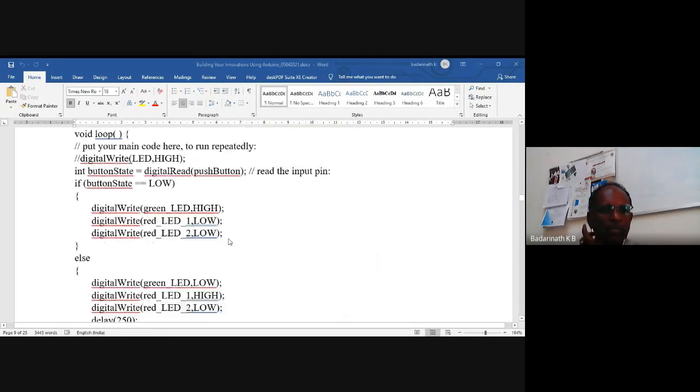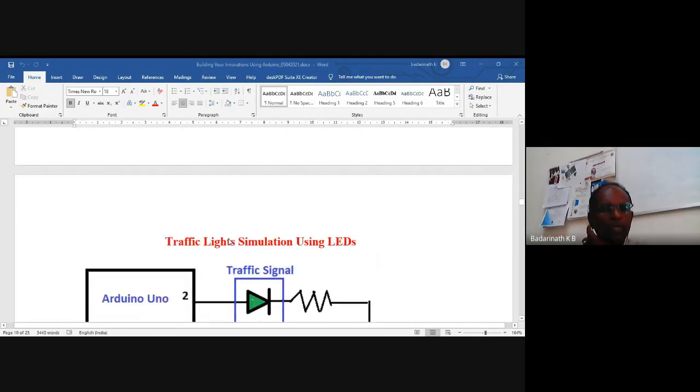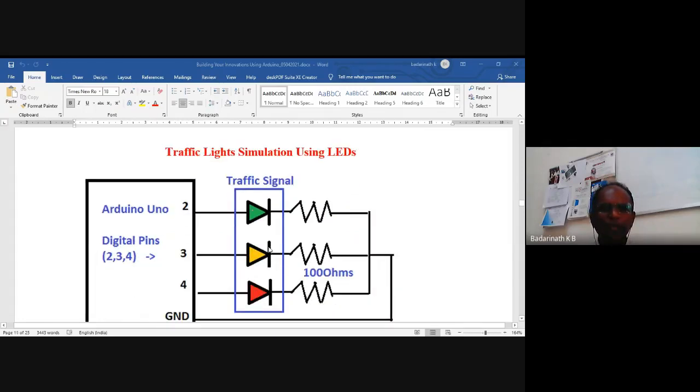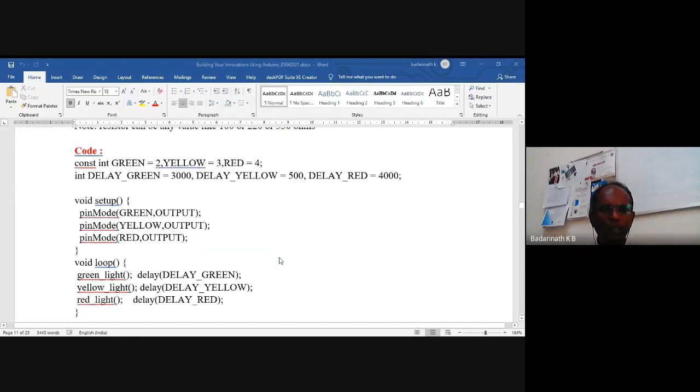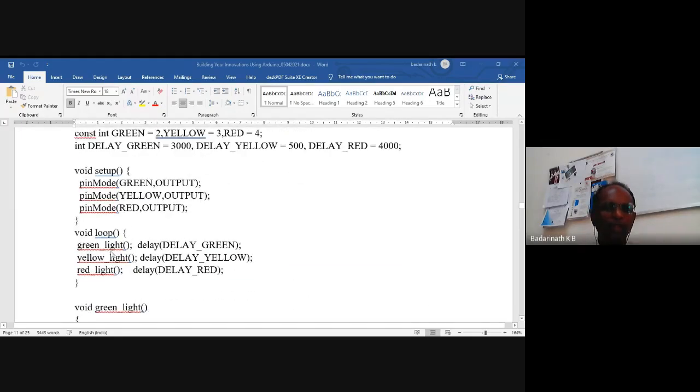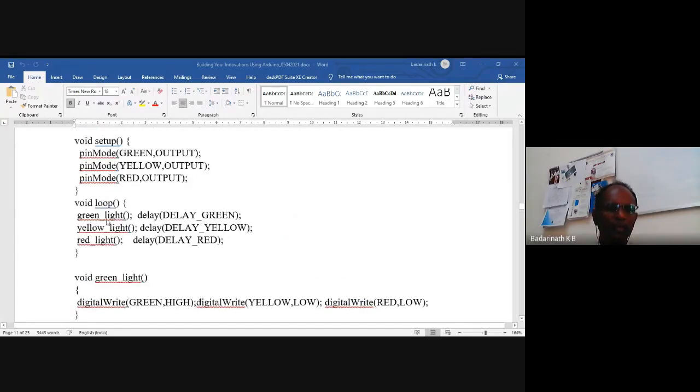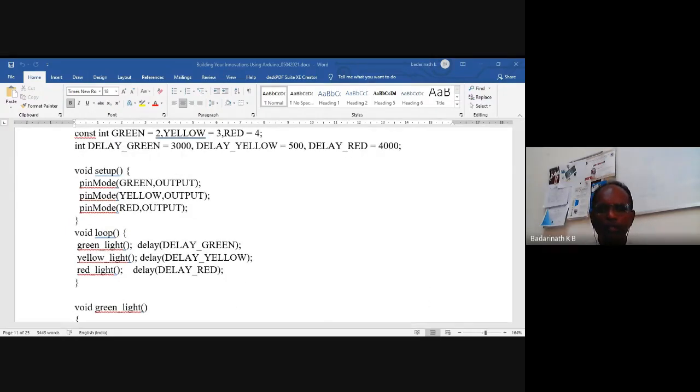The next project I have given is a traffic light simulation. It is nothing but three LEDs. You have to make it like a traffic light signal, green, yellow, red, and create that sequence in the program. The only change is that I have called functions, indicating that you can invoke functions from the loop function. So three functions I'm calling from the loop. Finish these two projects today.